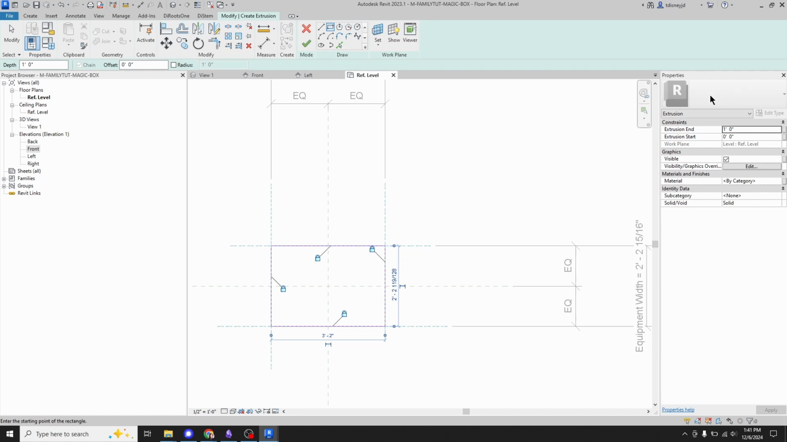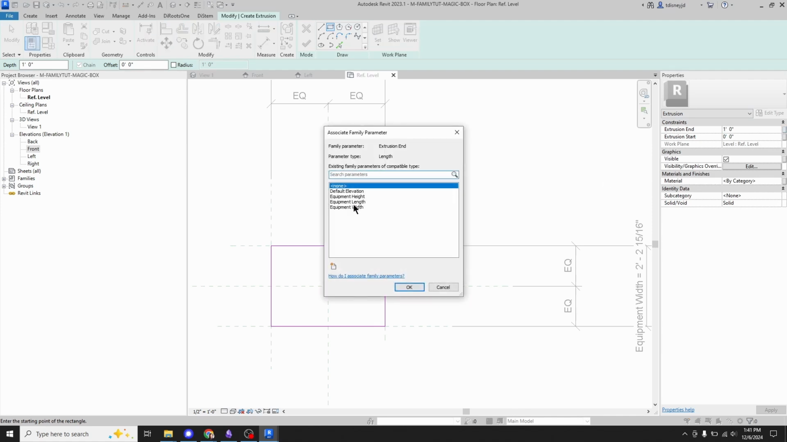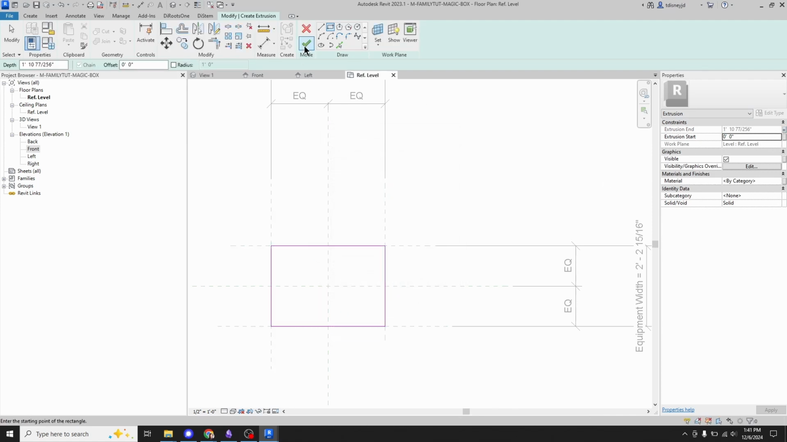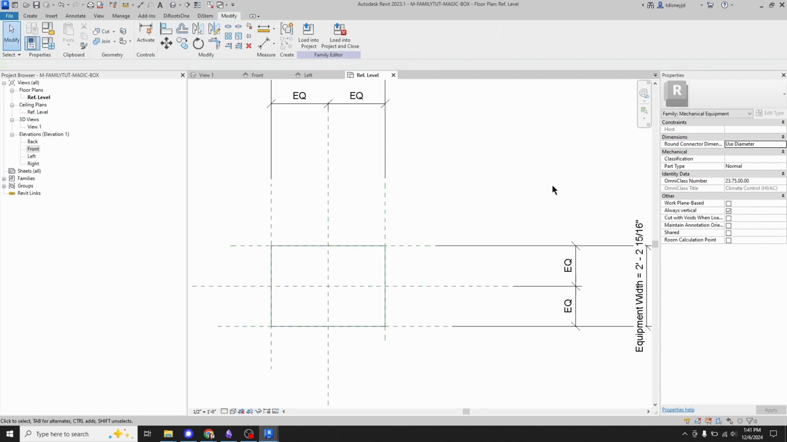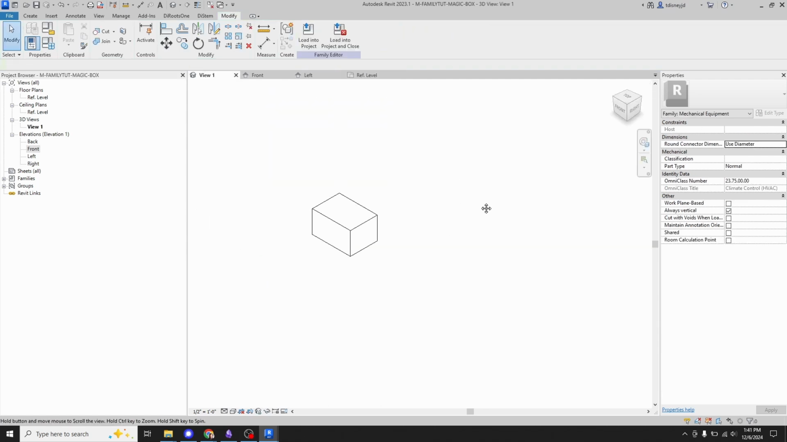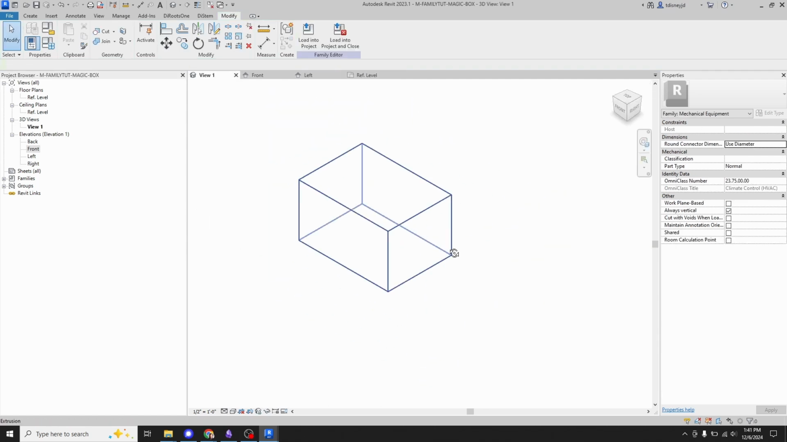Okay, and then over in the properties window where it says extrusion end, you could type in something manually, or you could set that to the equipment height. Then hit the green check button. And now if you go to the 3D view, you can see that we've got a lovely box.